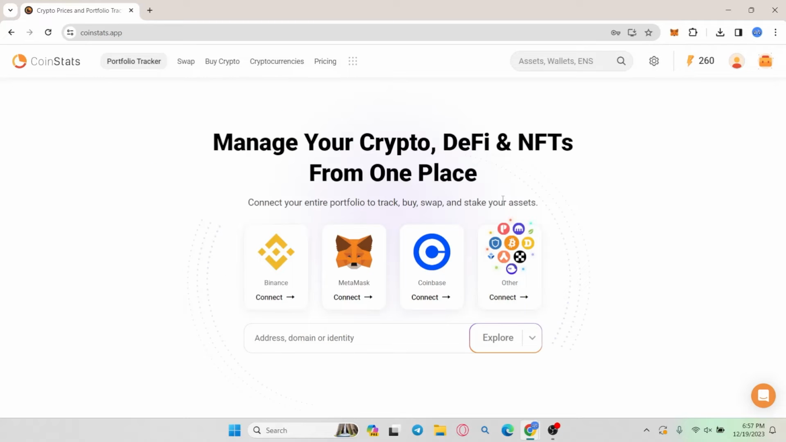Now from this page, if you wish to change your country, then you will need to click on the gear icon at the top right corner alongside the search box. Go ahead and click on this gear icon and now you will see three different options. Within the second and the third option, you have the options to change language and currency.